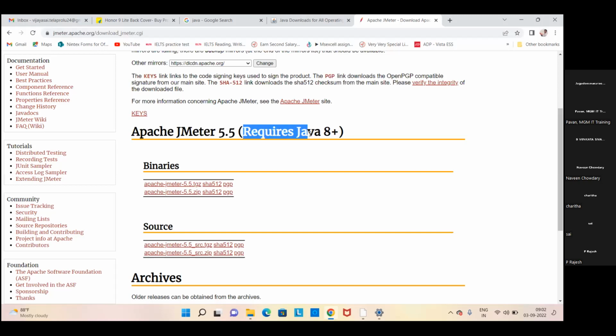In brackets, it says that it requires Java 8+. That means if you want to use this JMeter, you need to have Java 8 or a higher version installed on your machine. Java 8+ means Java 8 or higher, meaning Java 9, 10 or 11 and so on. Understood, guys? Are you with me? Are you able to follow?